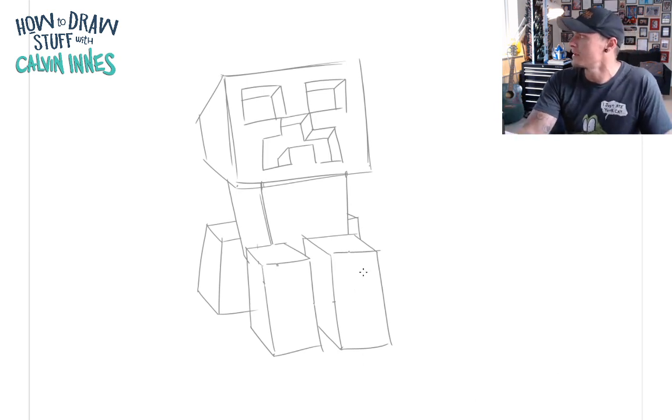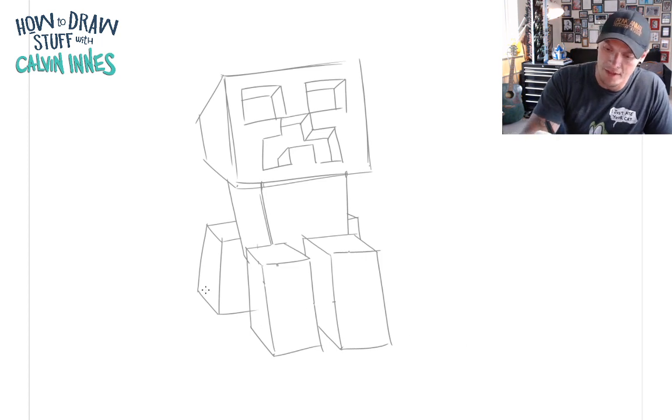Now we're going to add a little bit of detail on for the toes at the front here. So again, using these angles, we're going to draw across.